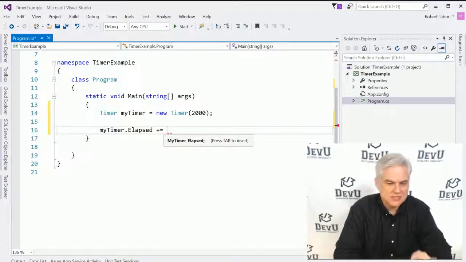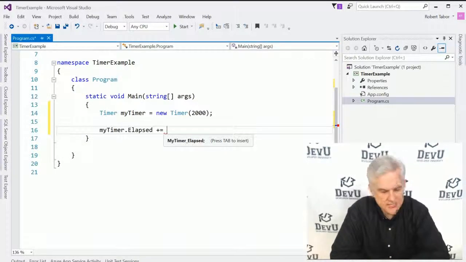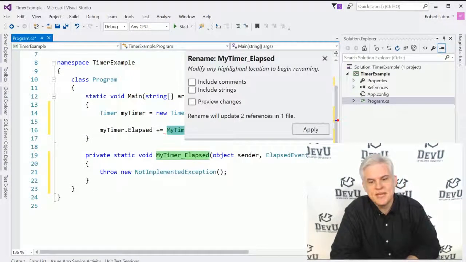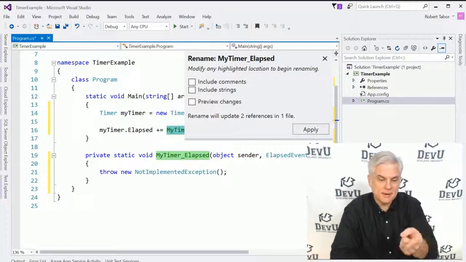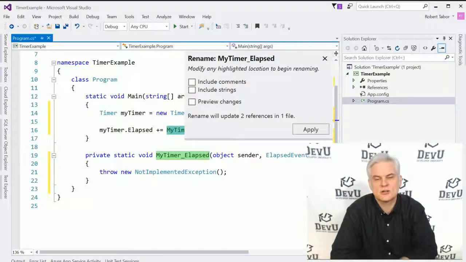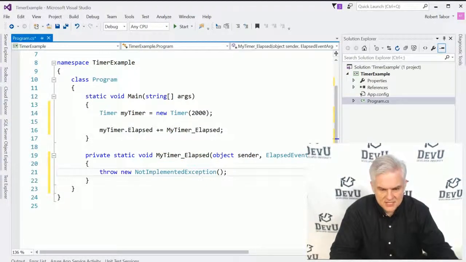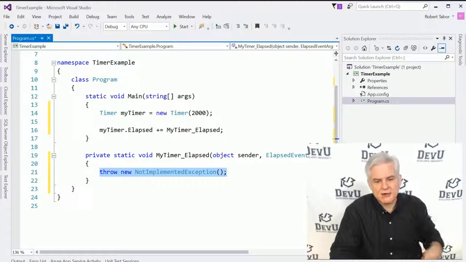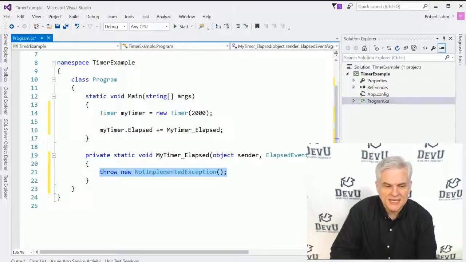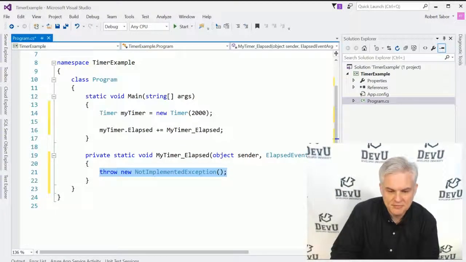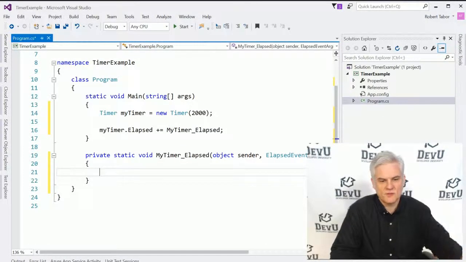Here you can see that we get a little message on screen that says press tab to insert, and I press tab, and it automatically creates the method stub called myTimerElapsed. It creates it in a very specific way with a very specific method signature. It also gives us a stub, a reminder that we did not implement it: throw new NotImplementedException. Let's go ahead and remove that for the moment.